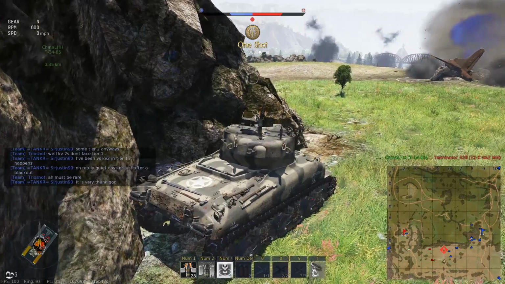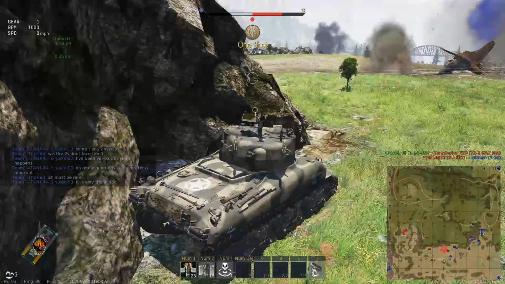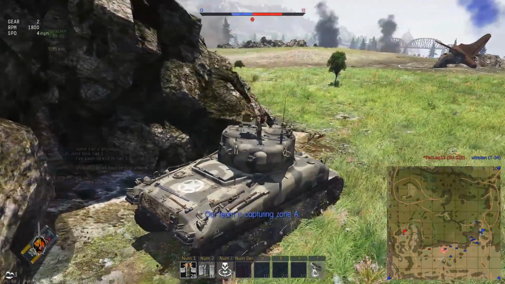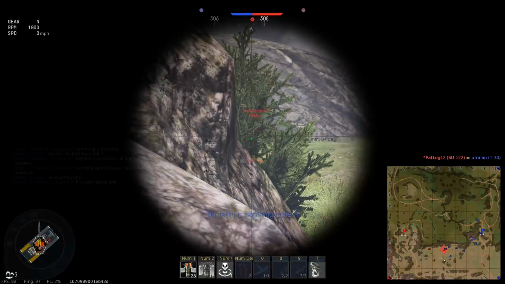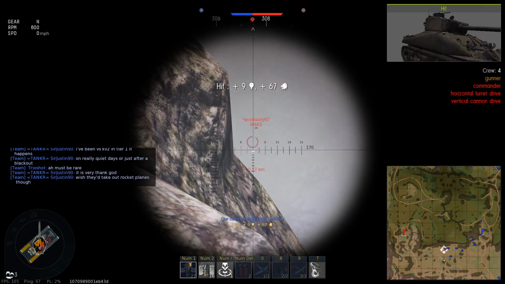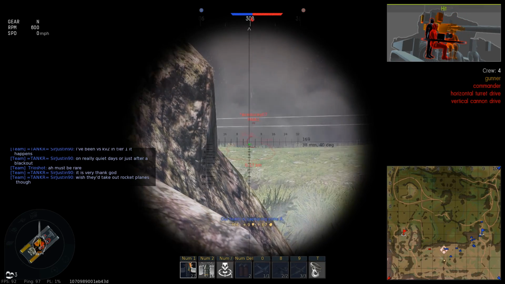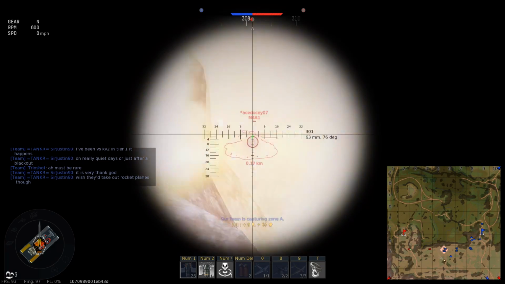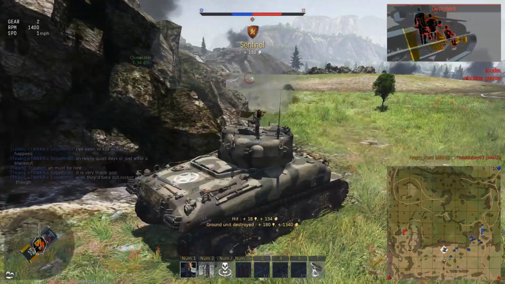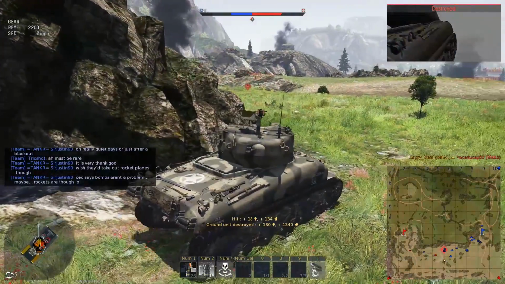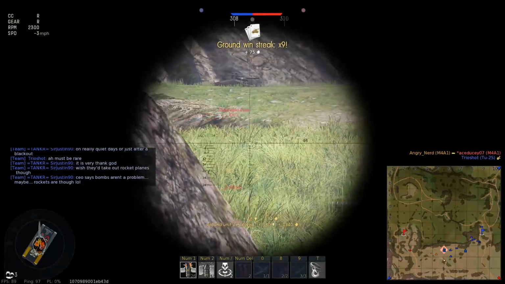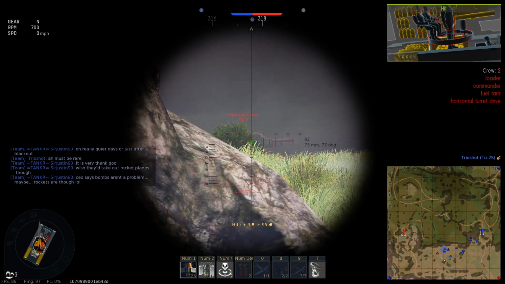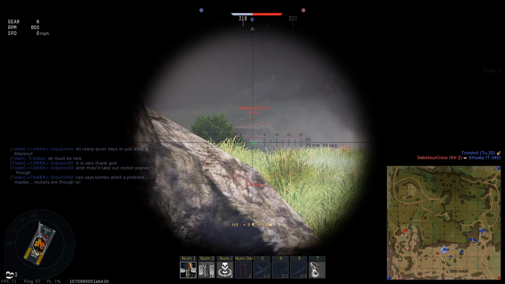Drop some more arty in over here. Okay, we got a friendly captain. Let's pull out and give him some support. What is this? It's an M4. One more right here. There we go. Peek out. Oh, some bombs. Oh, what's that? KV2. Bam. Right in the turret. One more of those.